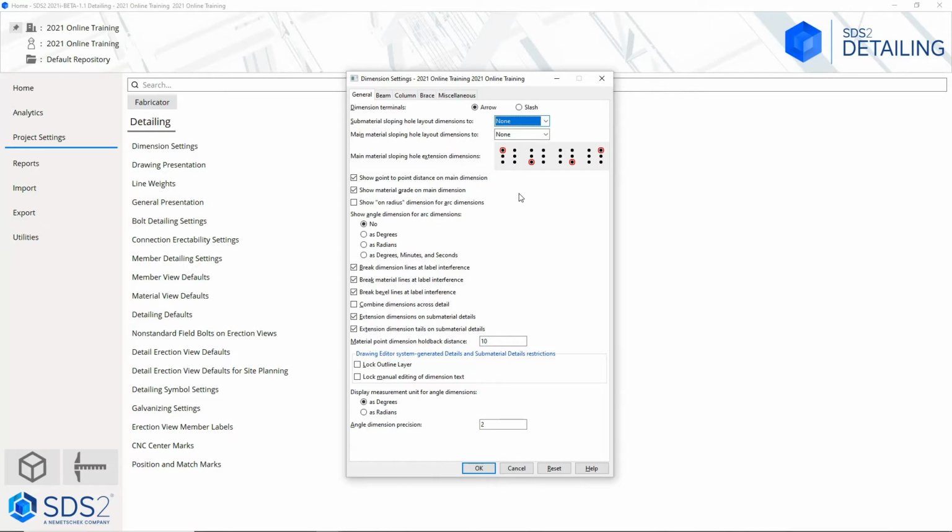We can show point-to-point distance on main dimension. We can show material grade on main dimension. Do we want to show radius dimension for arc dimensions? Show angle dimension for arc dimensions, either no, as degrees, as radians, or as degrees, minutes, and seconds.